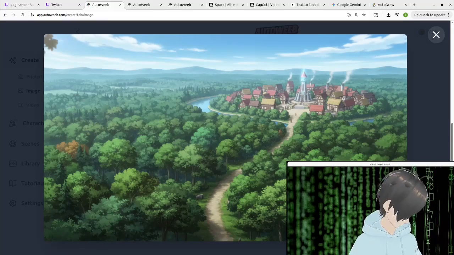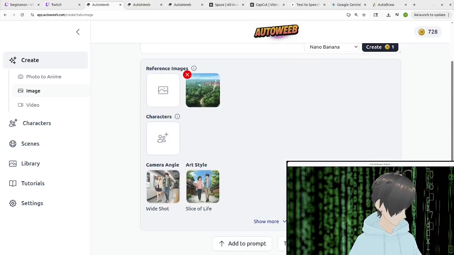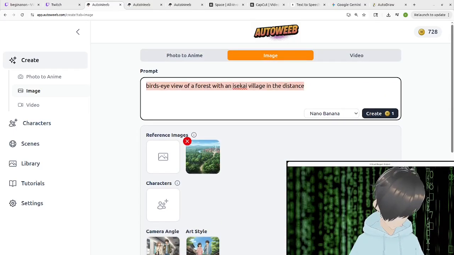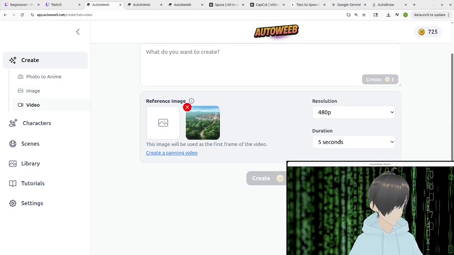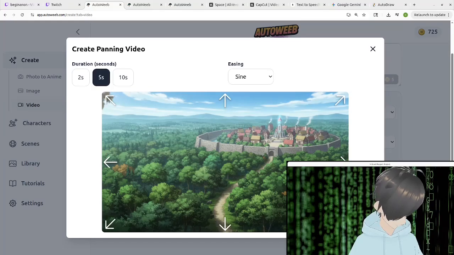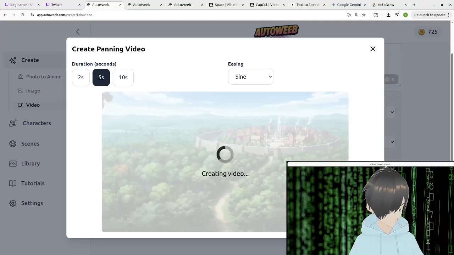I would maybe remove the water around the village. So why don't we just do that? Add to prompt, remove the water. It's fine. All right, let's use it in a new video. And we're gonna make a panning video where we sort of pan up, maybe pan down to the forest to show that we're in the forest and not the village. Why don't we try that?